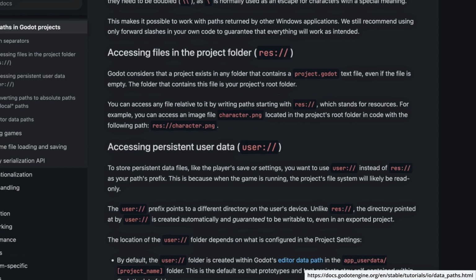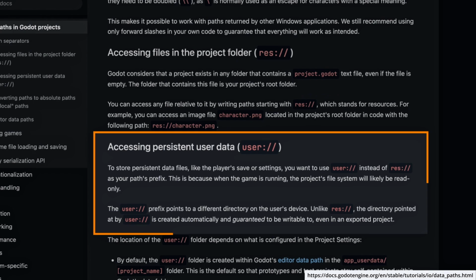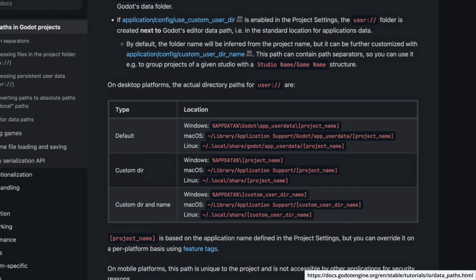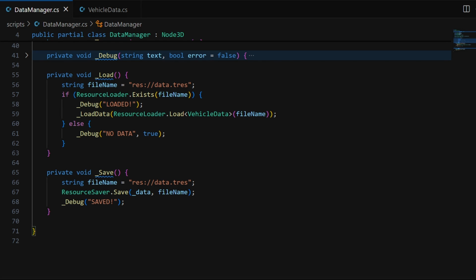However, we usually don't use this res folder for an actual game in production. Rather, in prod, you'll want to use the user folder, which corresponds to the system-dependent user data folder as explained in this page on the official Godot documentation. But in any case, here we'll keep things simple and use the res folder.